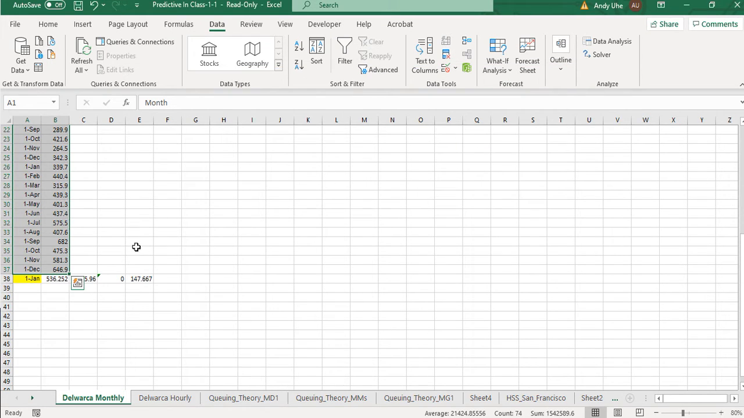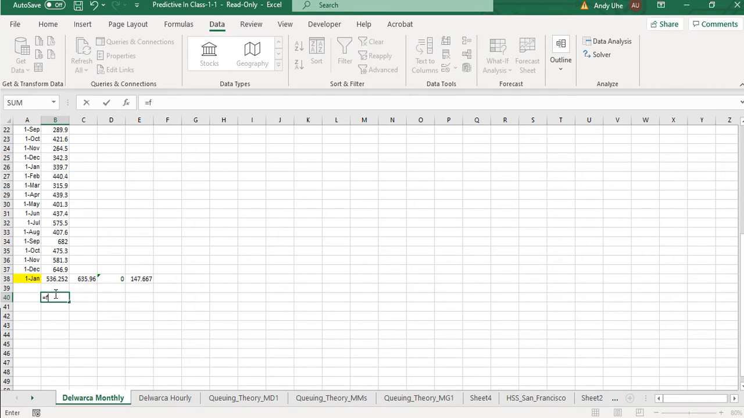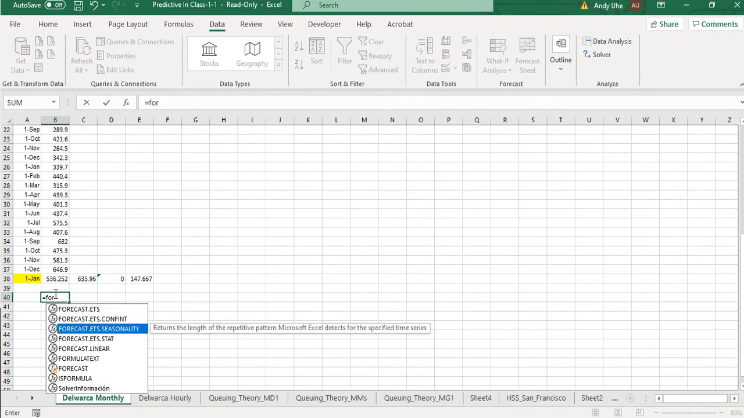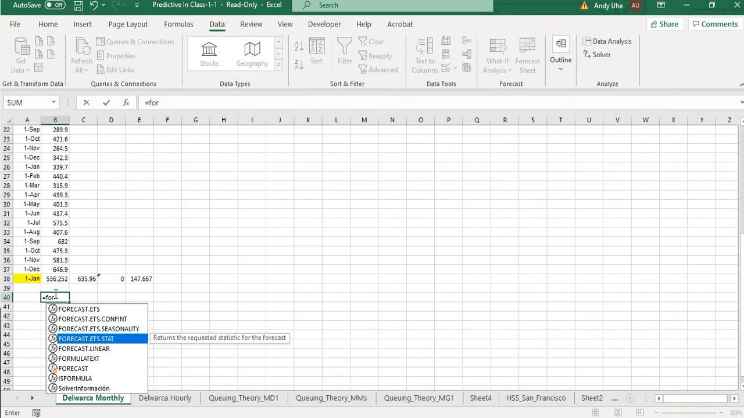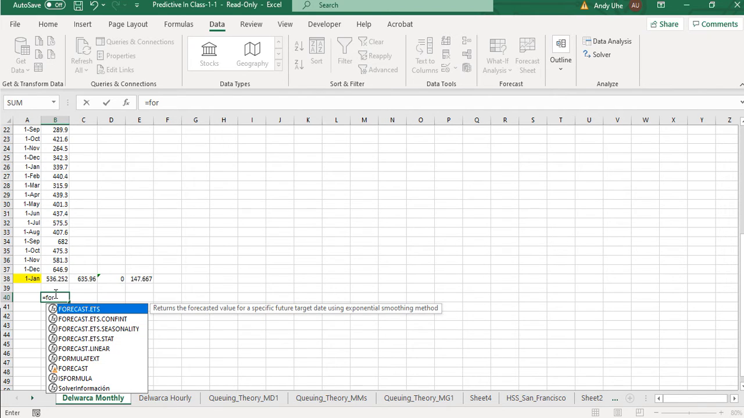There are two ways that you can do a manual forecast, linear and then ETS. I initially wanted to do linear, but we're not going to, because it doesn't account for seasonality. It just creates a line. ETS does smoothing, which is very nice, and it allows us to look at seasonality and then confidence intervals.